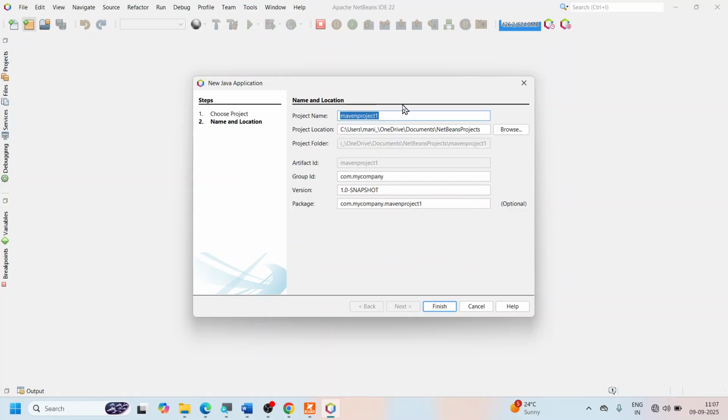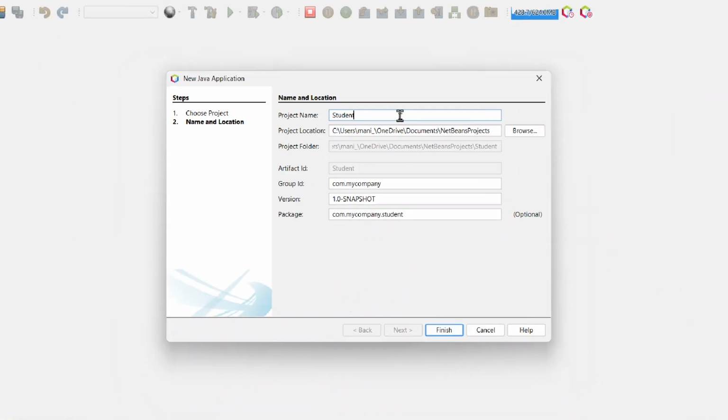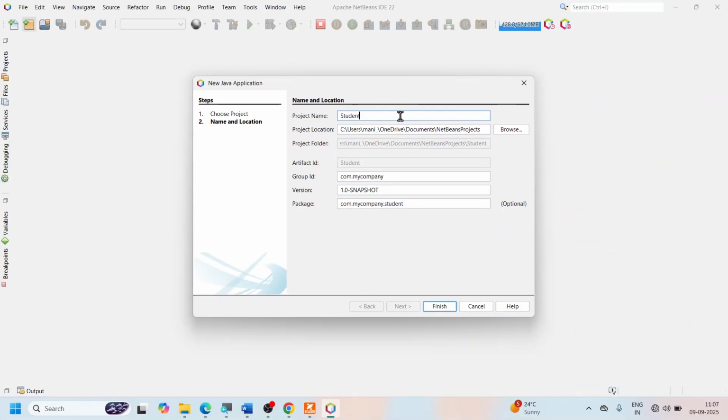Click on Next and give a proper name. I'm going to give the name as student. You can give any other name. If the name already exists, you will get an error message. Then change the name to something else. You have to have a unique name there. When I say unique name, if somebody else has created a student project, then you cannot create it. You will have to give something like student1, 2, 3, 4, that kind of name here.